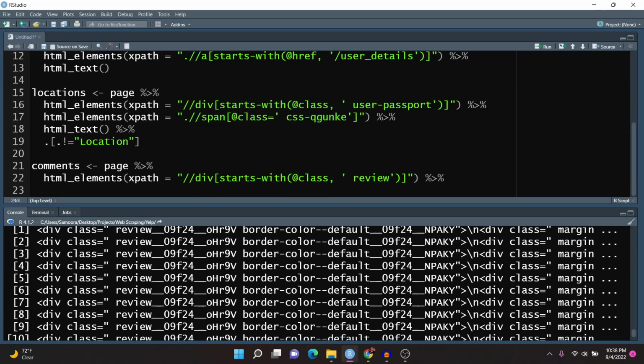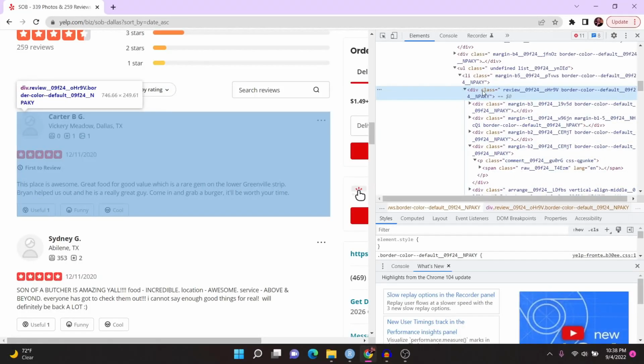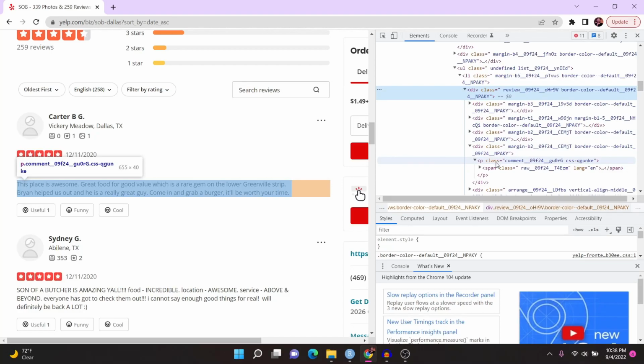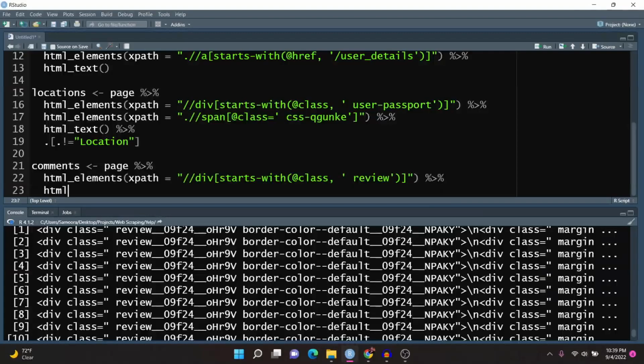By doing that, we're going to pipe it in, and we want to identify those comments. If you scroll through this, you're going to notice that the comment is actually sitting within a p tag, and that p tag has a class that starts with comment. So again, we can use that to our advantage. So what I'm going to do is say HTML elements xpath equals to period slash slash and then p starts with class, and then the class starts with comment.